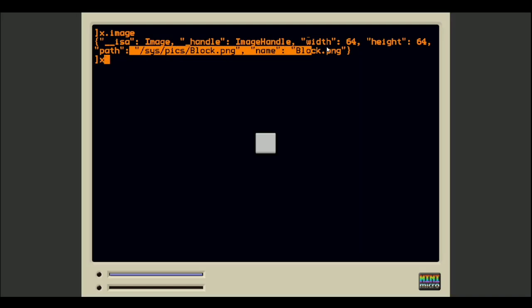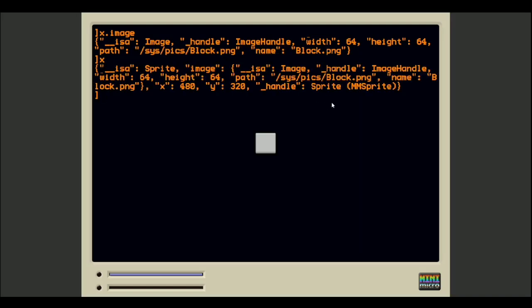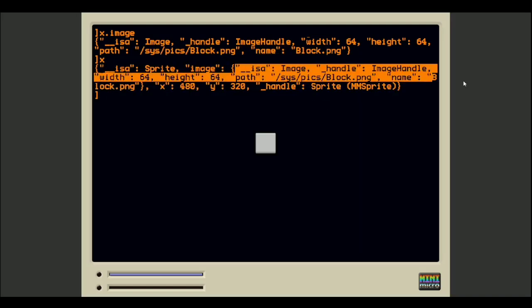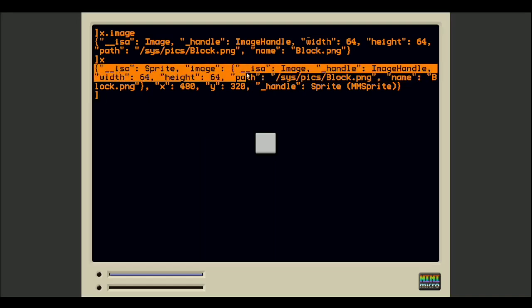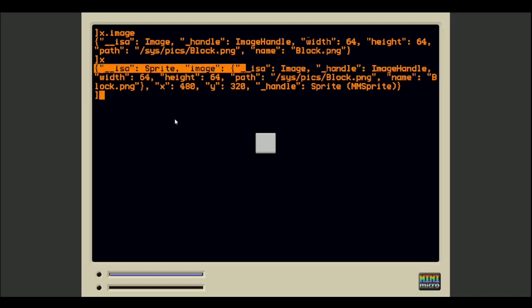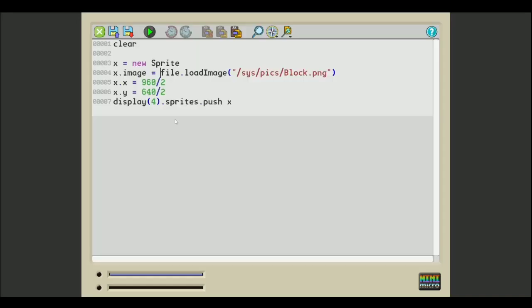And if I type x here, this is a larger map. This is literally the same map with some sprite maps inside it too. Mostly the things in Mini Micro are maps. Now similarly for sounds, we have a specific function too, which is file.loadSound.